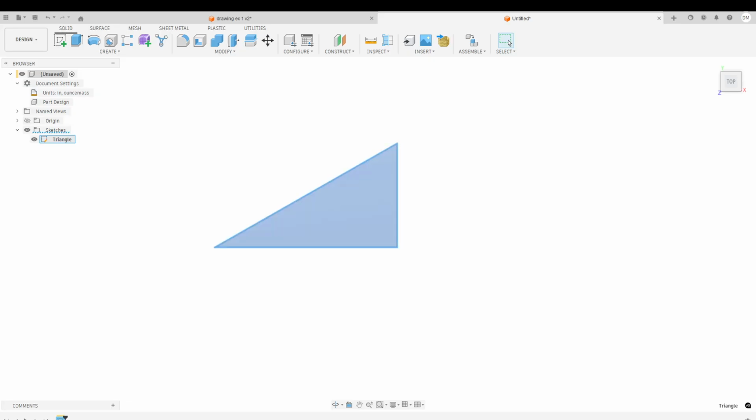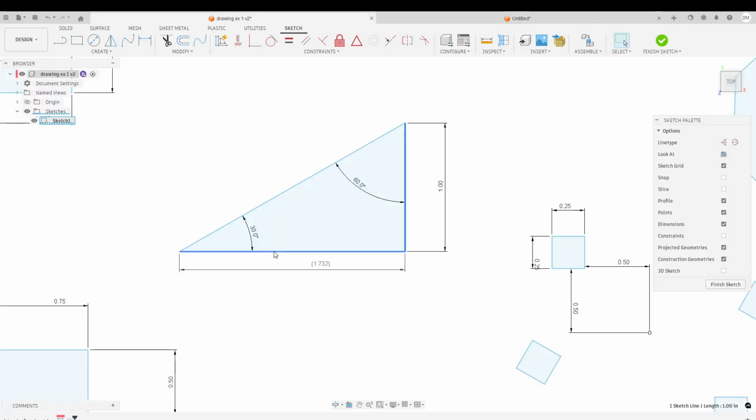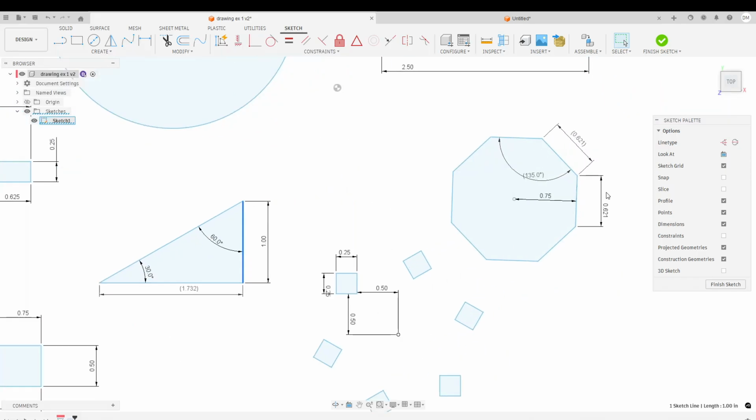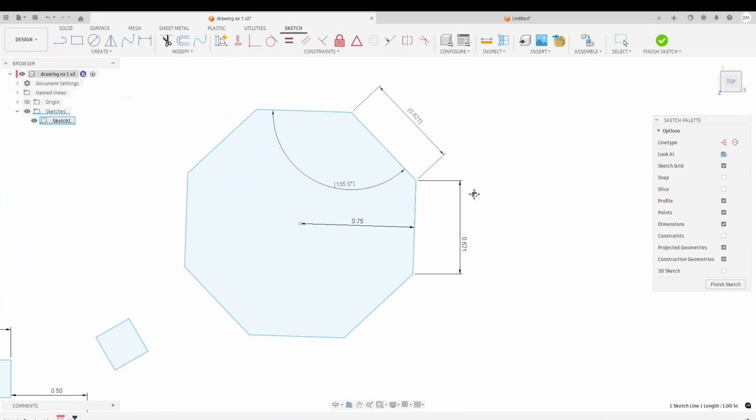Again, we renamed it to something to make it easier to identify. To make it disappear and reappear, you're going to click on the eyeball icon located to the left of the name of your sketch. So again, you click on it to make it disappear, and then you click on it again to make it reappear.